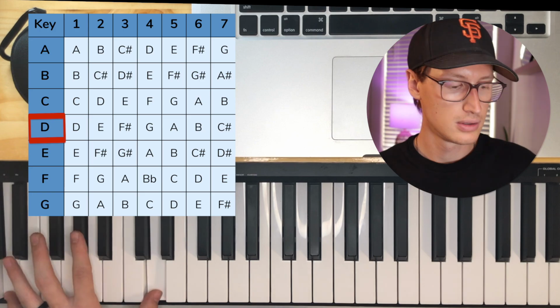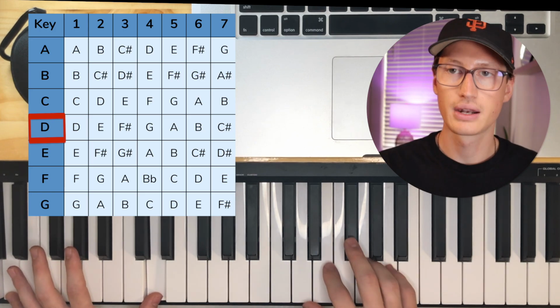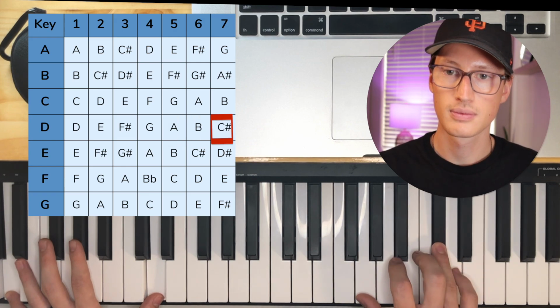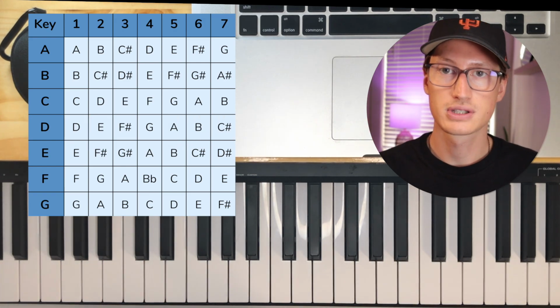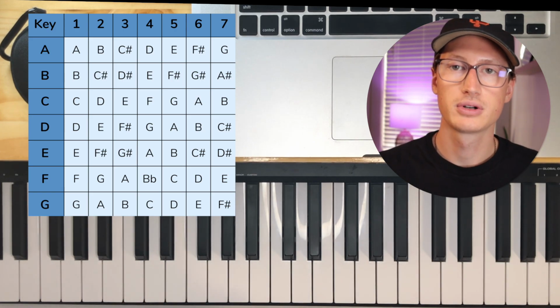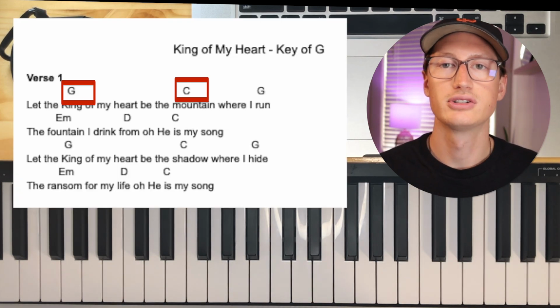If we were to play a scale in the key of D, I would do the same thing. D octave with my left hand, and then I would build out the scale. So you could practice all the different scales on this common chord chart if you'd like, using the pattern I just taught you. Now we'll come back to these numbers in just a little bit, but I want to touch on letters that you see in the chord chart.